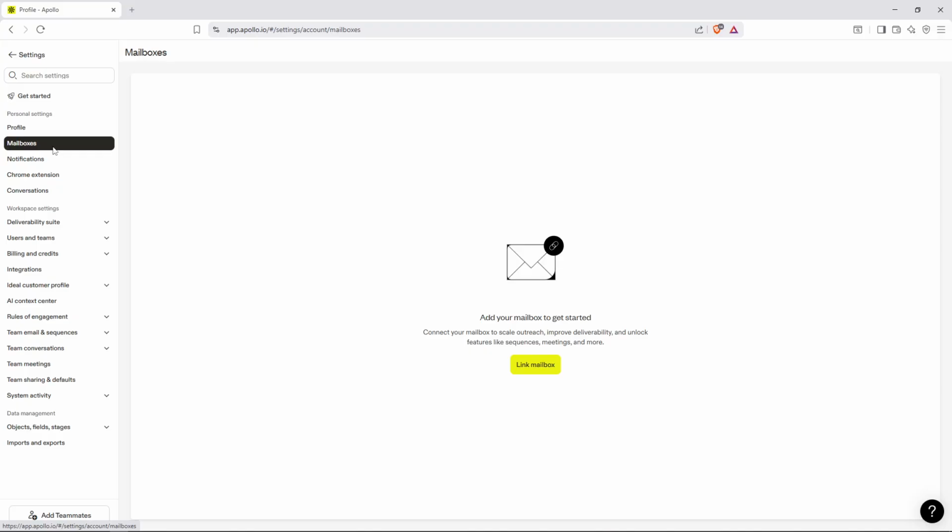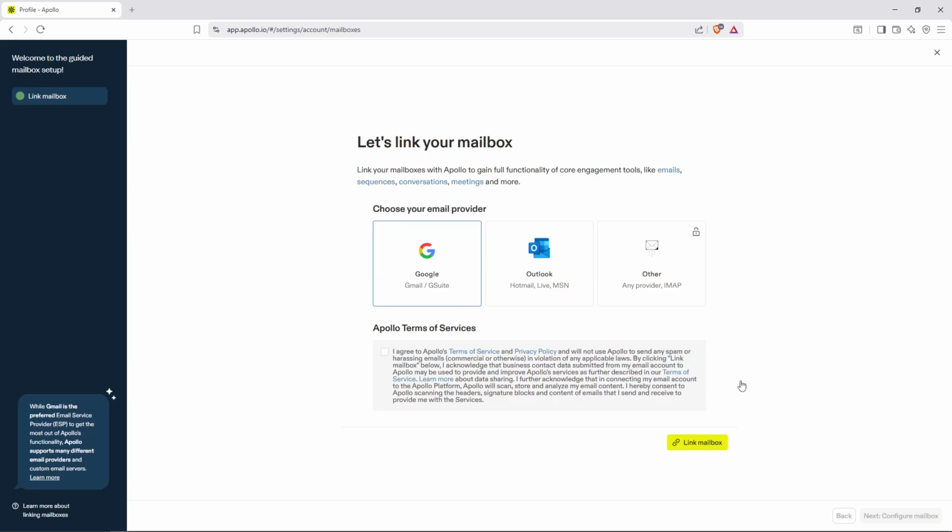Once you're in the Mailboxes section, you'll see a list of popular email providers that Apollo supports. These might include options like Gmail, Outlook, or other common email services. Click on the email provider that matches the account you want to connect.